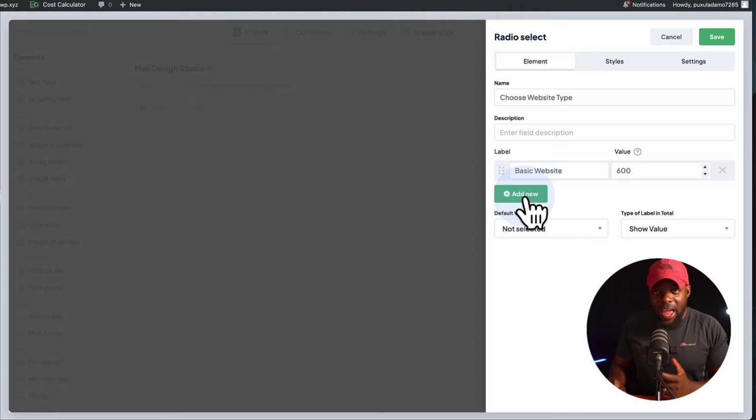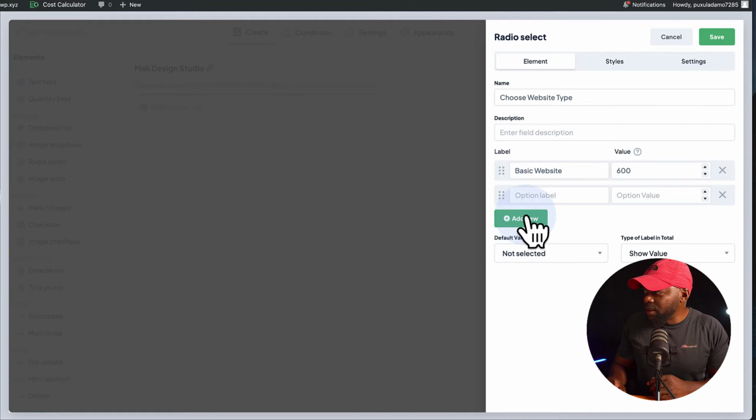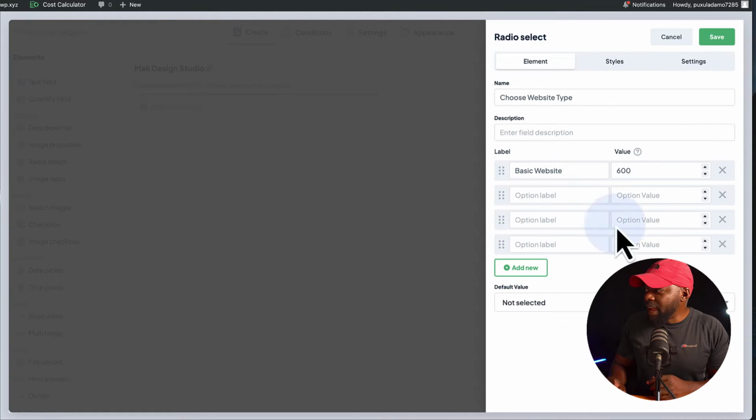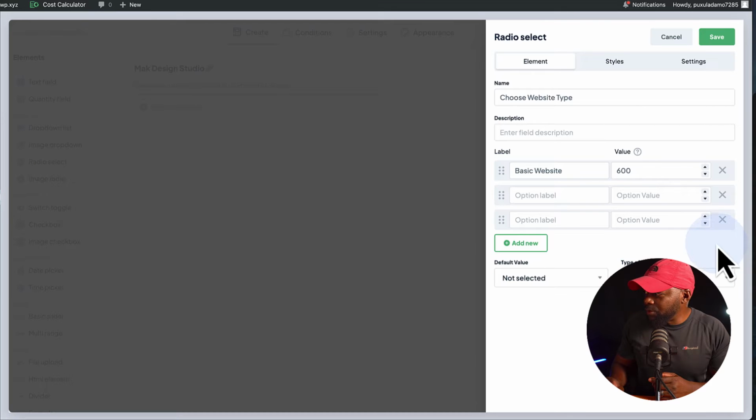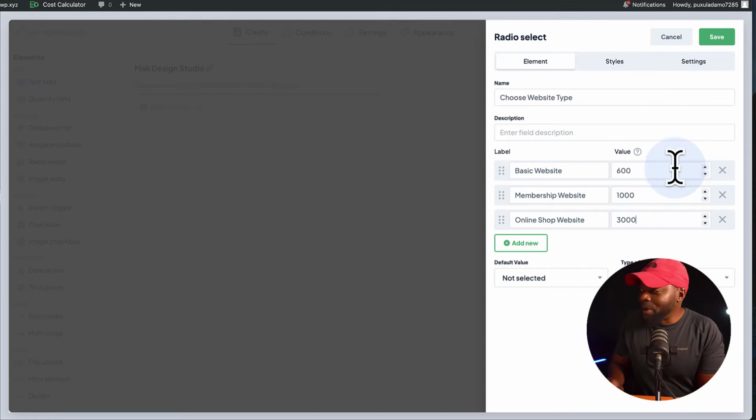Over here is where you can add another label. So you can just click on add new, like that. And if you need to get rid of any of these, you can just click over here to get rid of it. Okay, so I've entered all my values here.